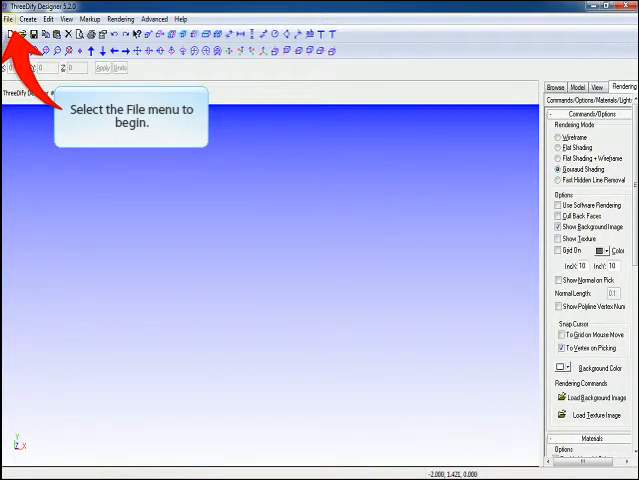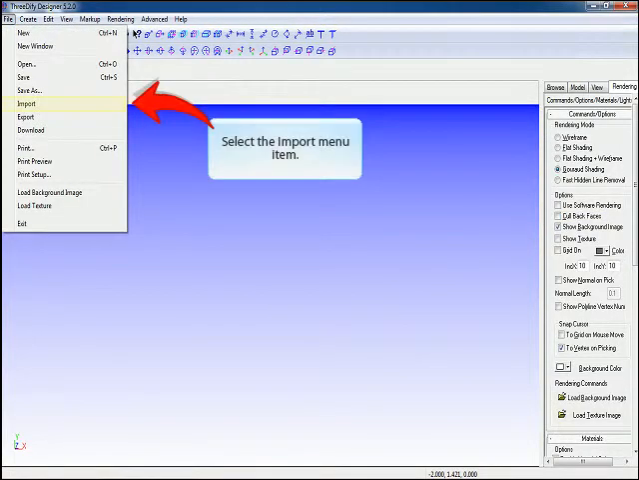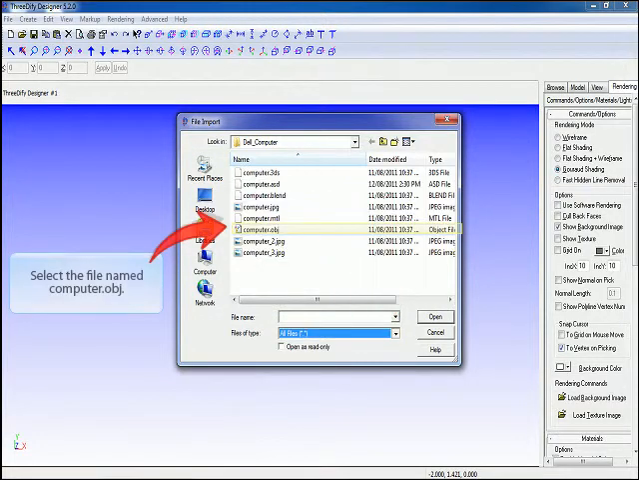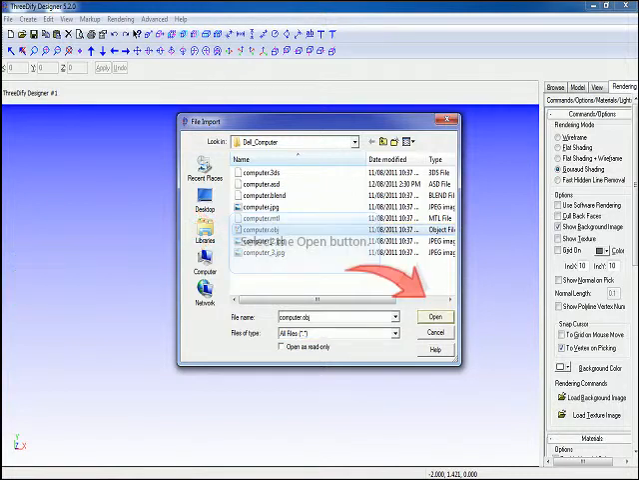Select the File menu to begin. Select the Import menu item. Select the Open button of the File Type combo box by left-clicking it with your mouse. Select the file name Computer OBJ. Select the Open button.